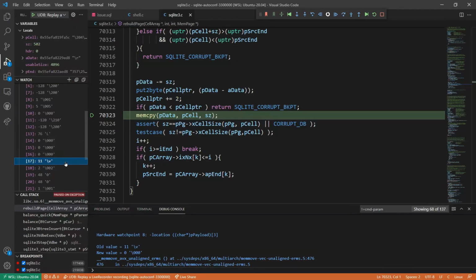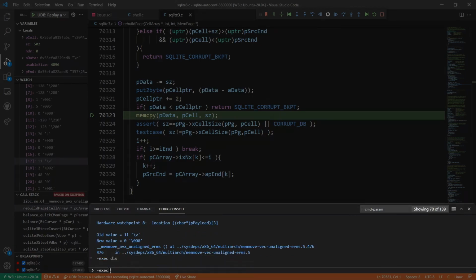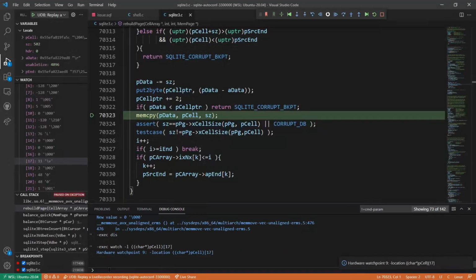So we can basically repeat what we've just done. We'll set a watch point at p cell byte 11. First, let's disable the existing watch points again, and then set that watch point. Again, we'll just cast the pointer to make sure we definitely get the right address. Okay, so let's reverse continue.